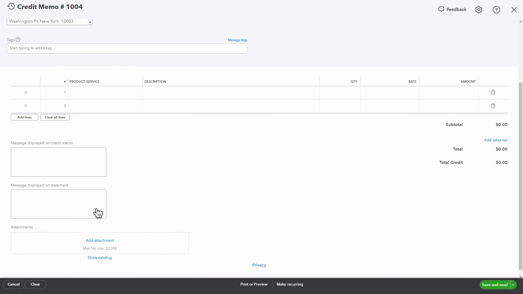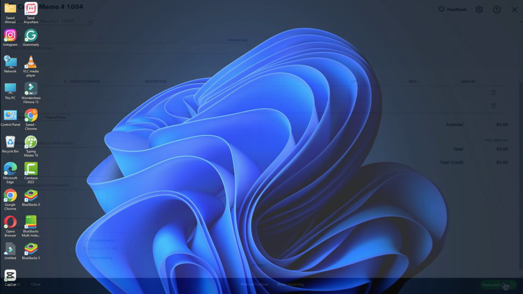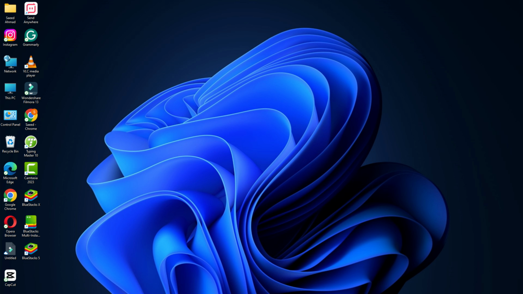After filling in all the necessary information, click on the Save and Send button. There you have it. This is how you can apply a credit in QuickBooks Online.